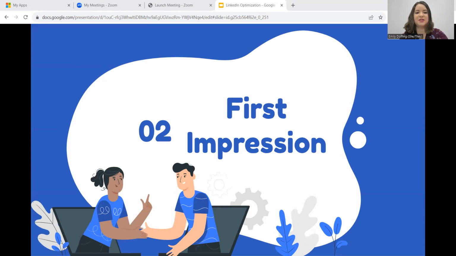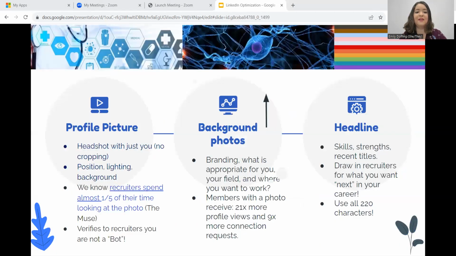Now let's discuss first impressions. First, you want your profile photo because recruiters spend about a fifth of their time looking at the photo to make sure that you aren't a bot, for example. Make sure to position yourself centered in the photo, have good lighting, don't crop photos, and only have yourself in them. Have professional clothes on, and the Career Development Center on campus takes professional headshots. The last slide of the presentation has our information.